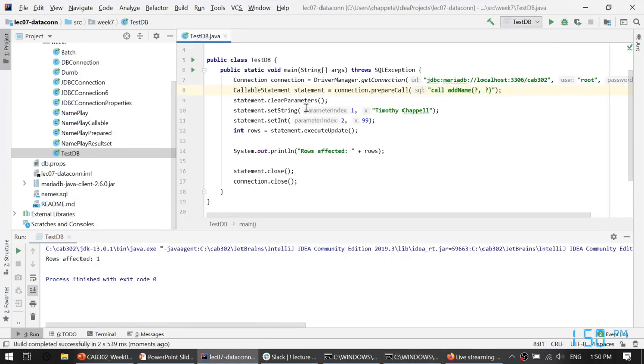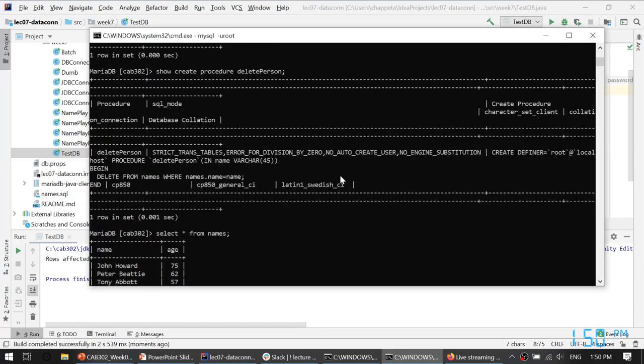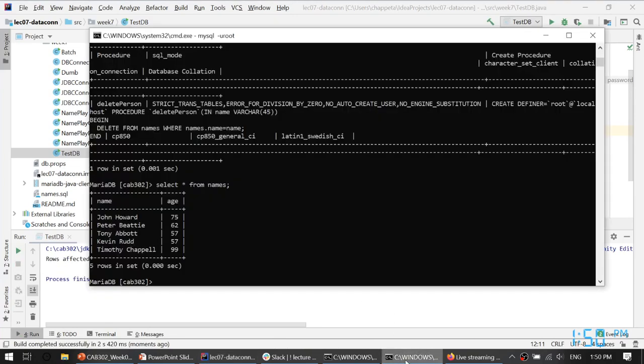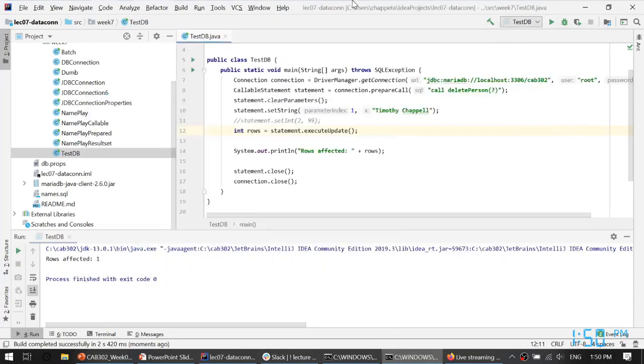So now I can select star from names. Yay. And just to restore the integrity of the database, I'll make use of delete person in order to get rid of me. Let's comment that out. We only have one parameter. Execute that. Rows affected 1. There we go.